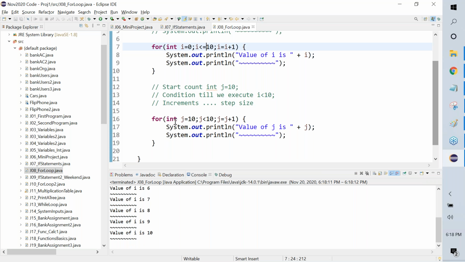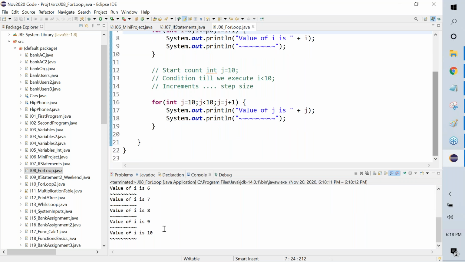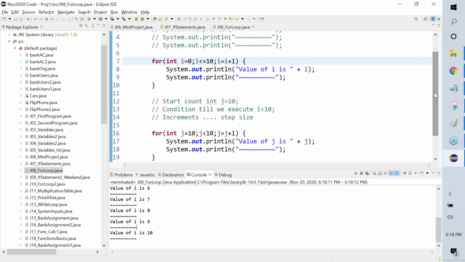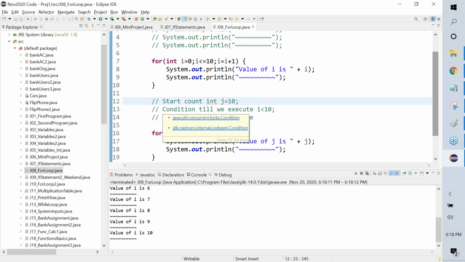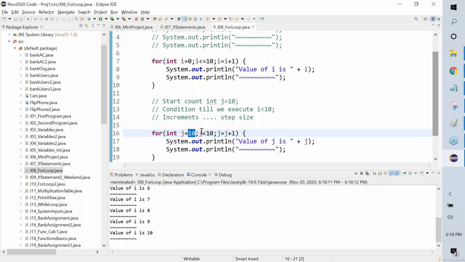Now, in this second one, why didn't it print anything? Sorry. So here, it looks like I don't have too much to count. I'm starting at 10 and my statement is saying J is less than 10. So how will it go there inside the loop?